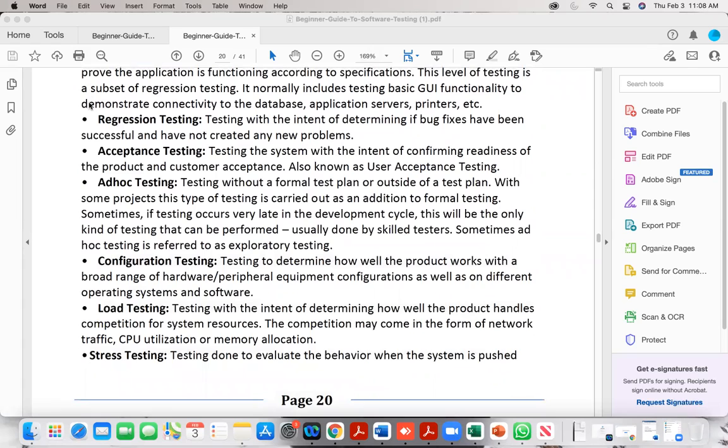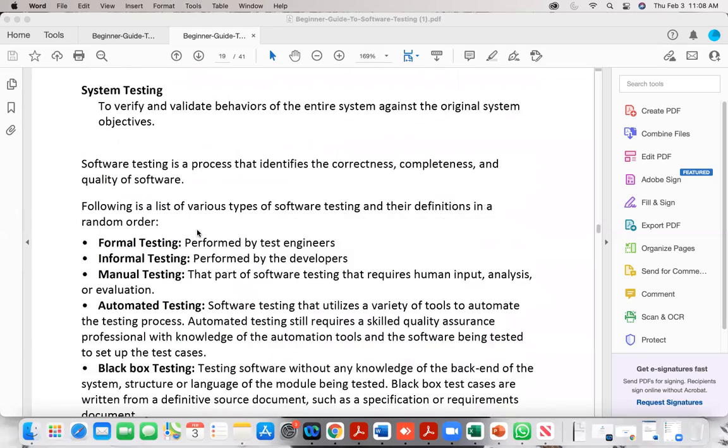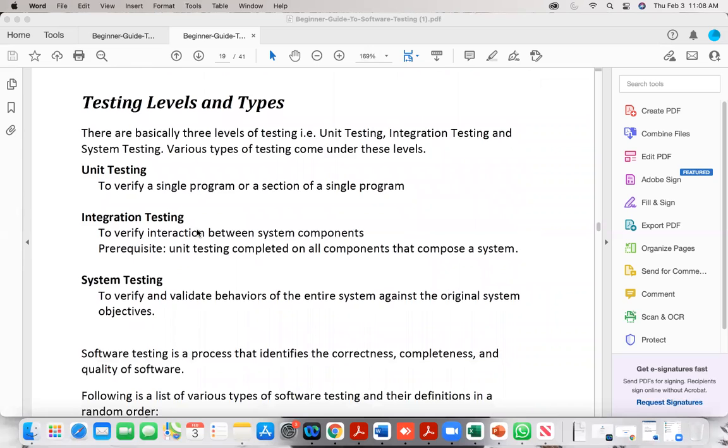So the next things are ad hoc testing, configuration testing, load testing. We have different types of testing, we can discuss later, but I want to test if you have understood till here or not. Okay, so please someone go ahead and explain to me what is unit testing.